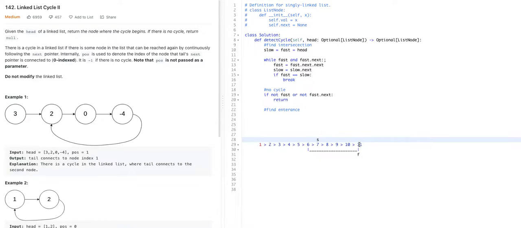So for going 2 steps forward, it's going to be from 11 to 6 and 6 to 7. So the fast pointer is going to point at 7 and the slow pointer is pointing at 7. So the intersection point is going to be node 7 here, right?